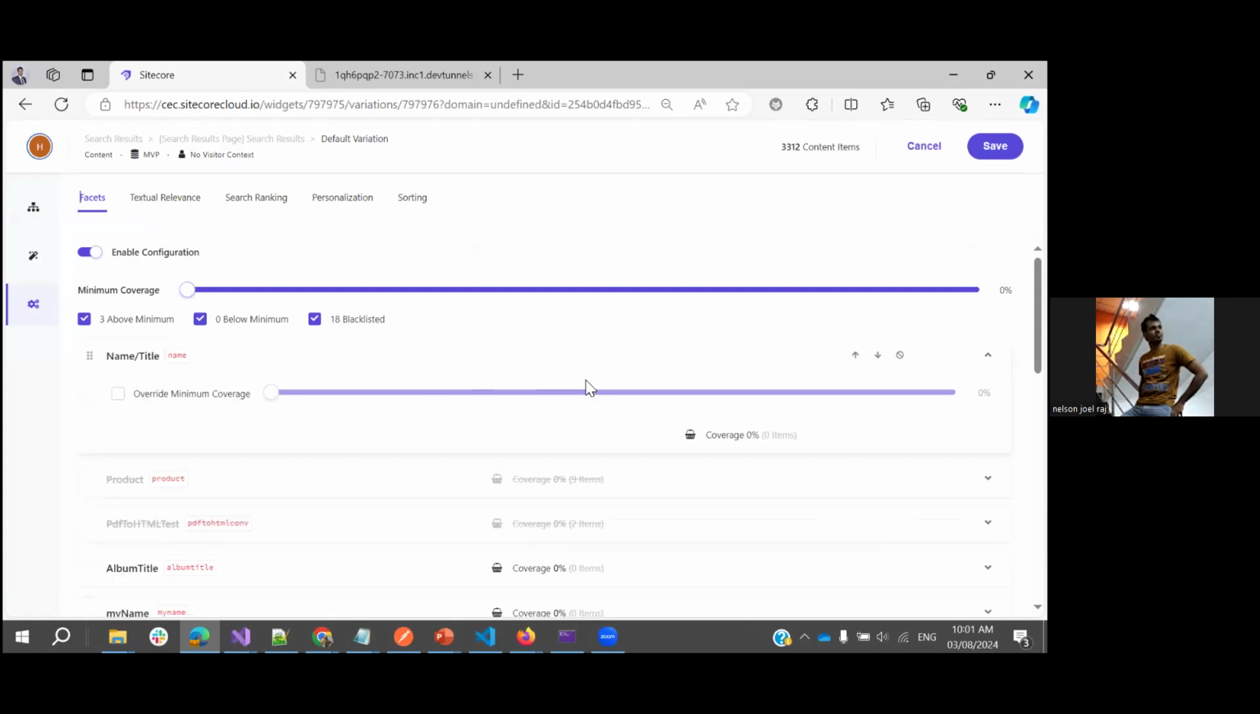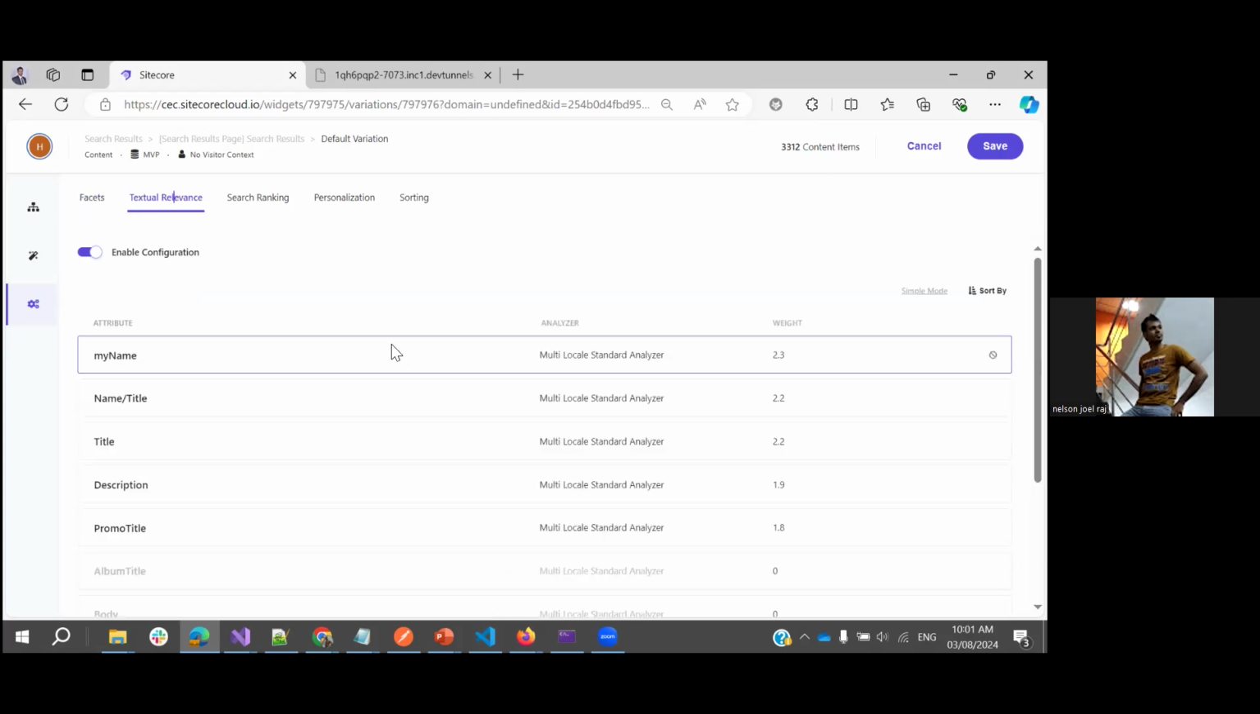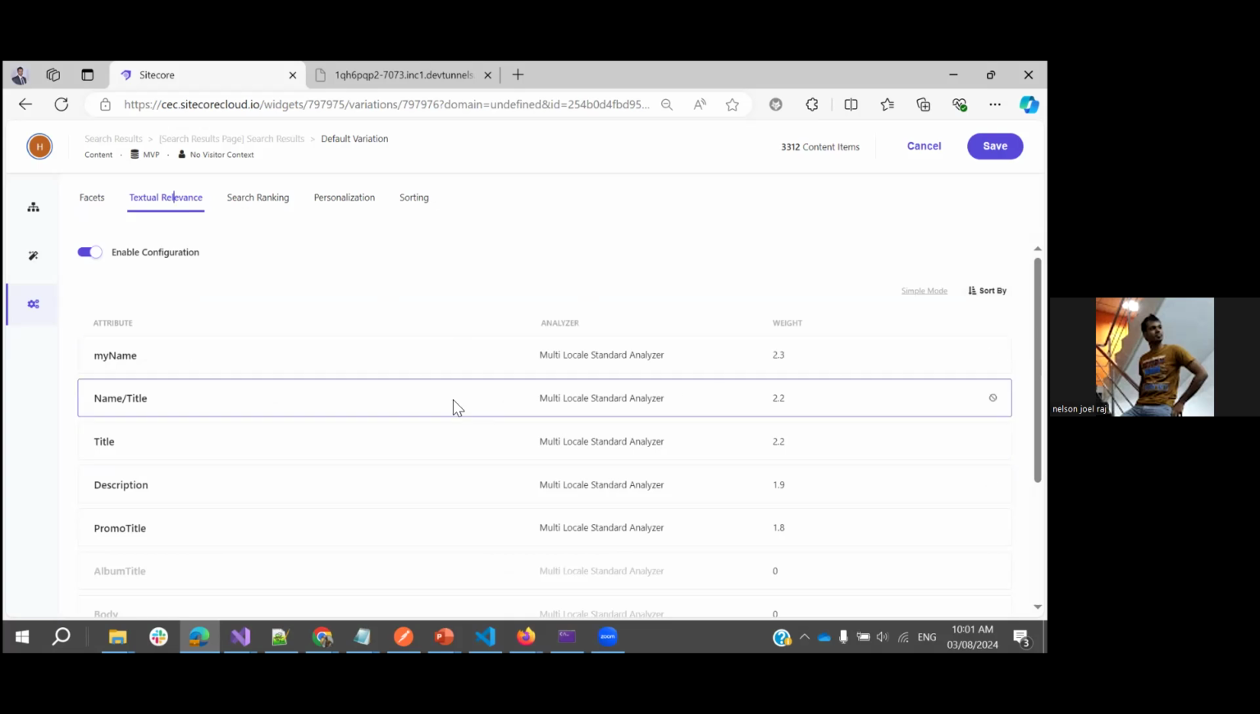All right. Let's go to this textual relevance again. This is exactly how the search works, as I told before. If I disable this one here, and I type some keyword which is based on title, I'm not able to find any results. This happened to me as well.